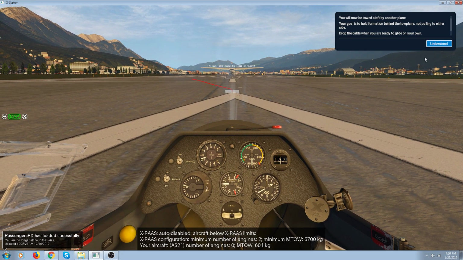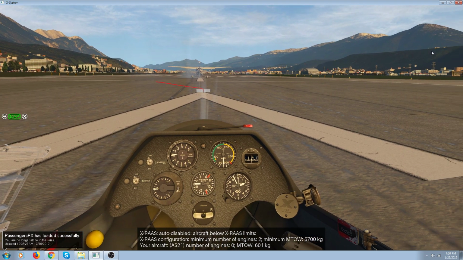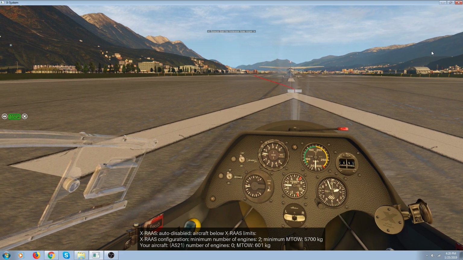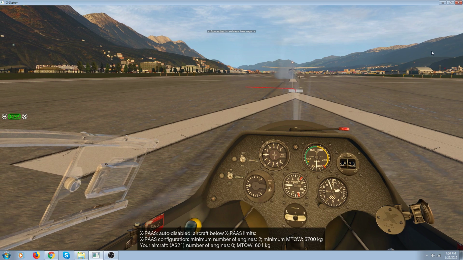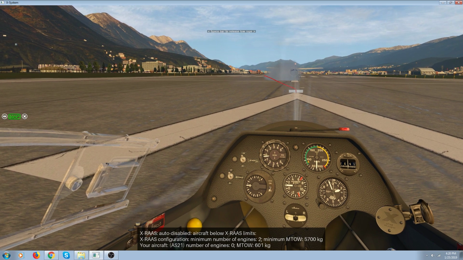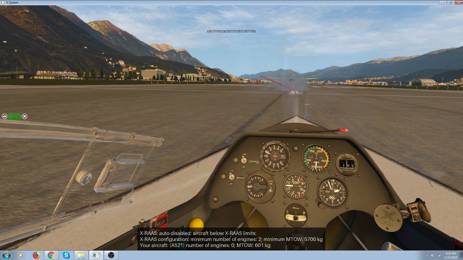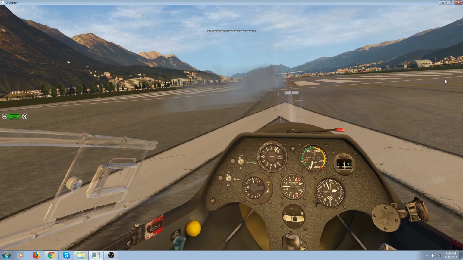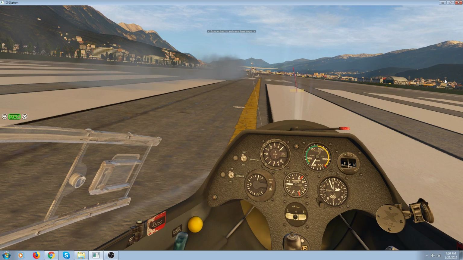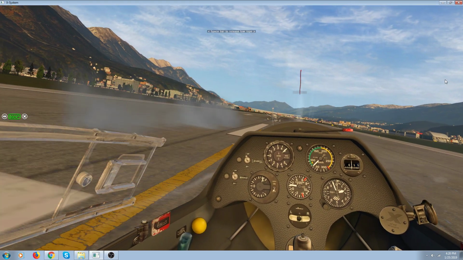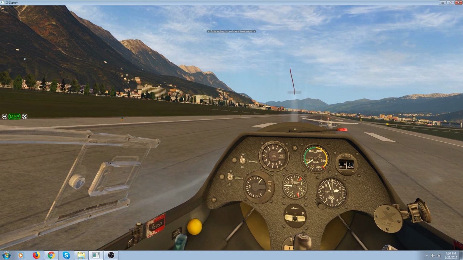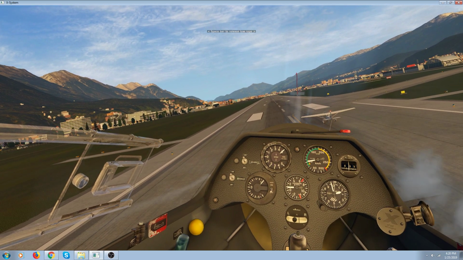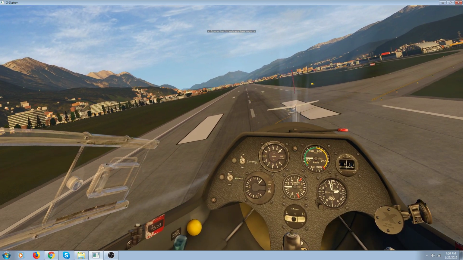You see? Now we have an airplane. Release the brakes. And now the Cessna is taking us off here. And that's what you do.